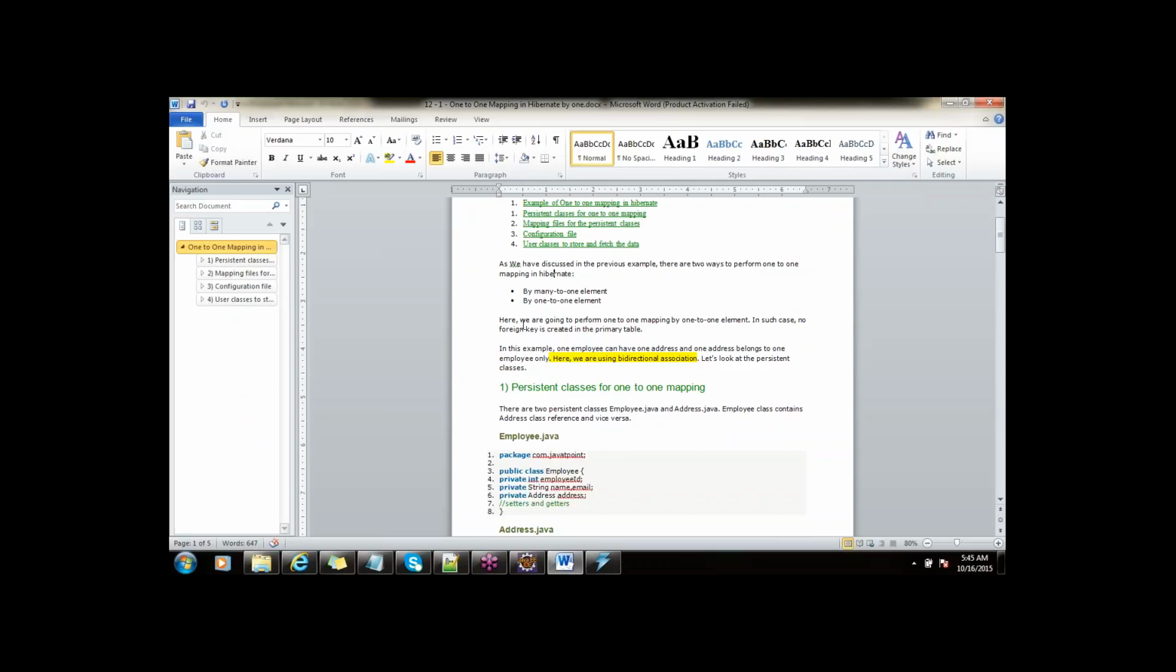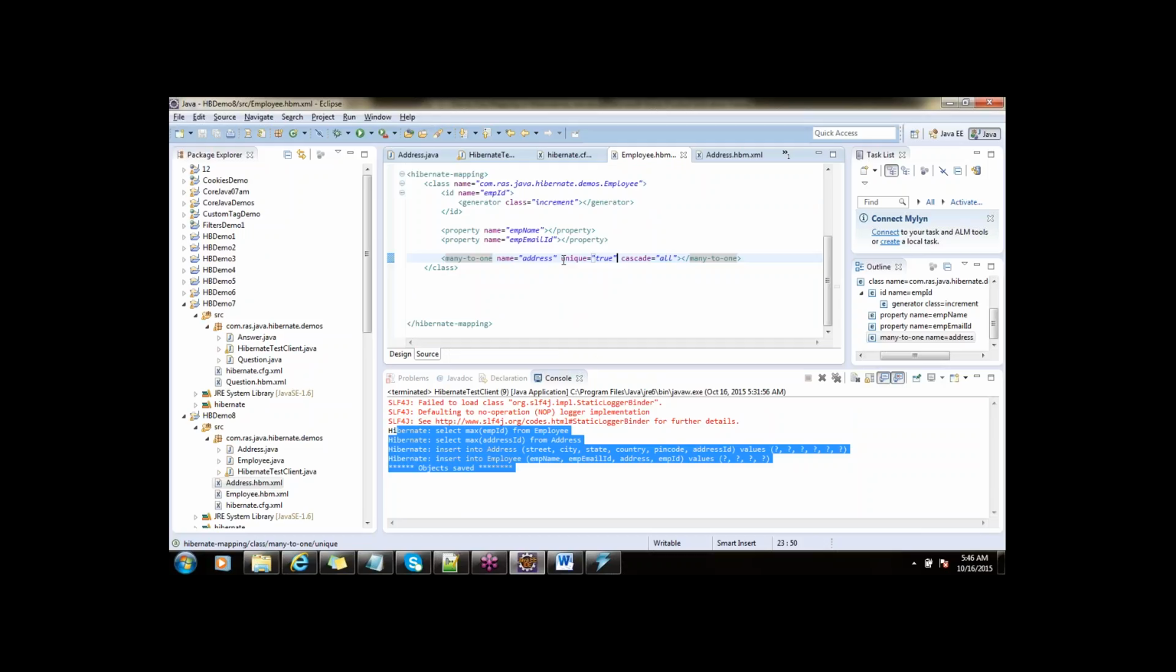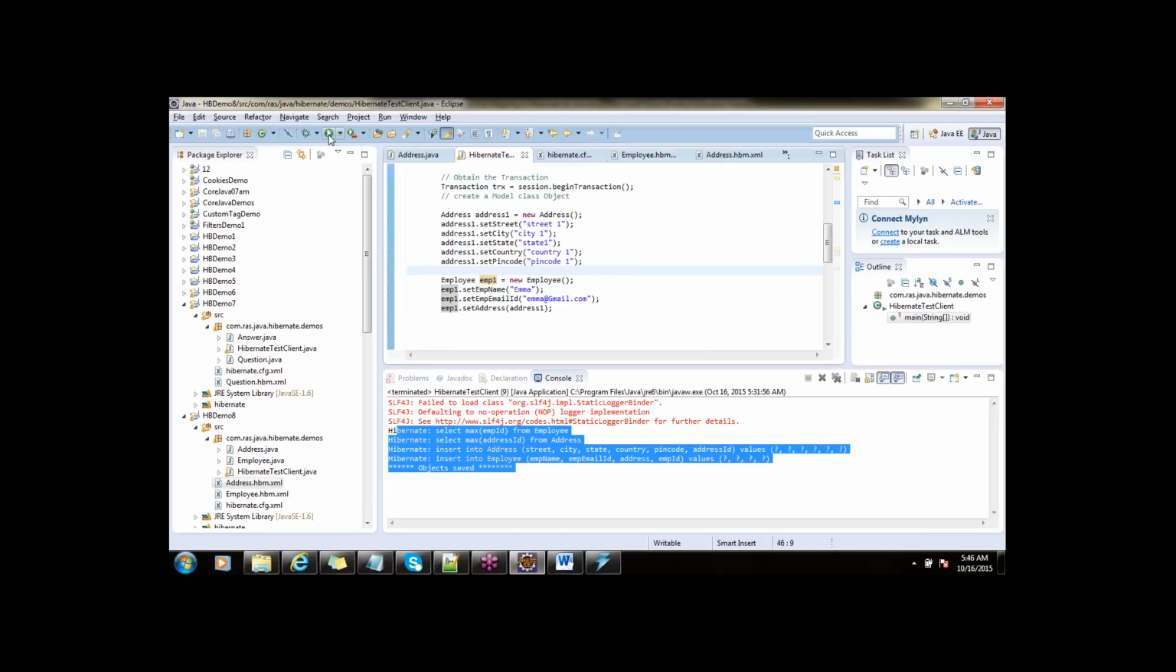Here we are going to perform one-to-one mapping using the one-to-one element. In such a case, no foreign key is generated in the primary table. So there will not be a foreign key generated in the primary key table, the employee table. And another thing I want to show: I'll remove this unique, okay? I save this, go back to my Hibernate test client and execute this.